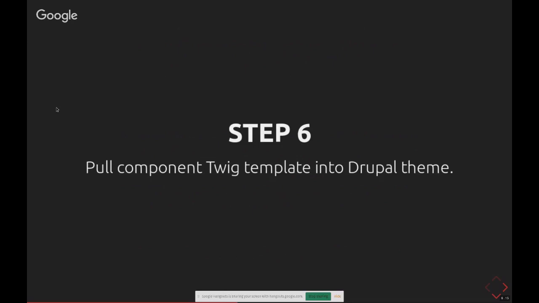So once we know the name of what we want to do, we create it in our theme, and I'll be happy to show this to folks on where this all lives within the template. Just grab me at lunch or anytime during the day. So pull the Twig template into the Drupal theme once you have created that file.